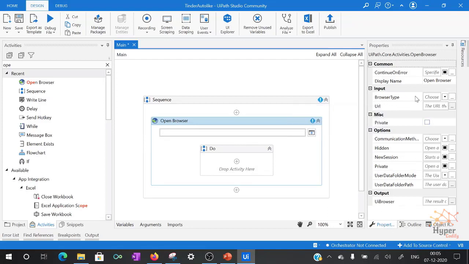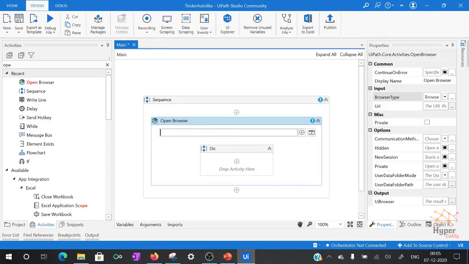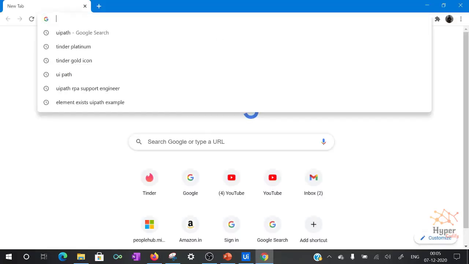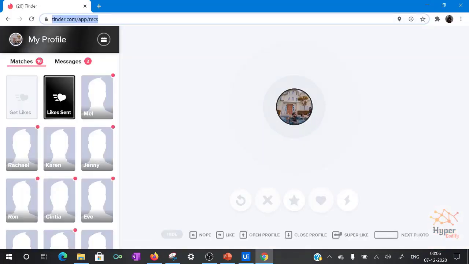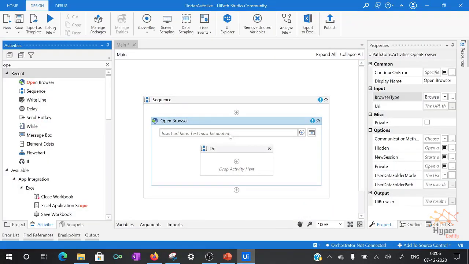Just go and click on browser type as Chrome, select Chrome, and now you need to pass the URL which you want to open. So let's click on Google Chrome, tinder.com, and this is the URL. Just copy the URL and now close the Chrome browser. So make sure you update the URL in inverted commas.